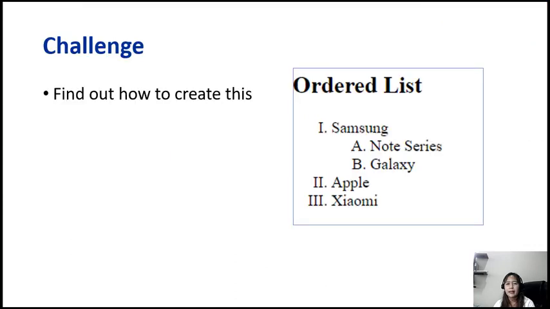Okay, so we're back, and I hope that you will take on the challenge to find out how to create this. In your unordered list earlier, we learned how to create nested lists. So this time, I would like to challenge you to create a nested ordered list. In the outer list, I want you to use capital Roman numerals. So you have Samsung, Apple, and Xiaomi. And then in your nested list, which is under the first item, Samsung, I want you to use capital letters A, B to specify Note series and Galaxy. Alright, so good luck.